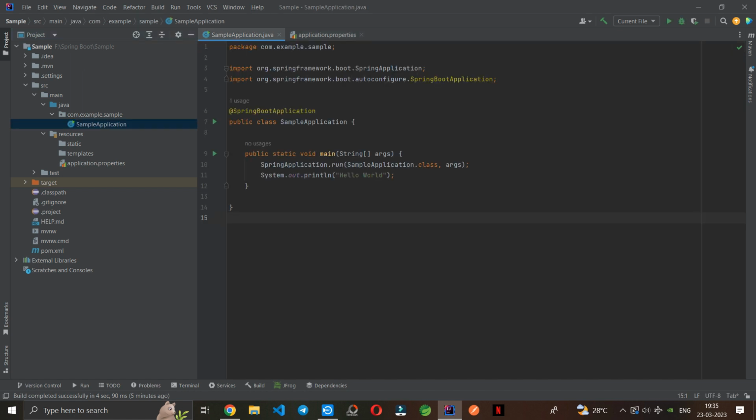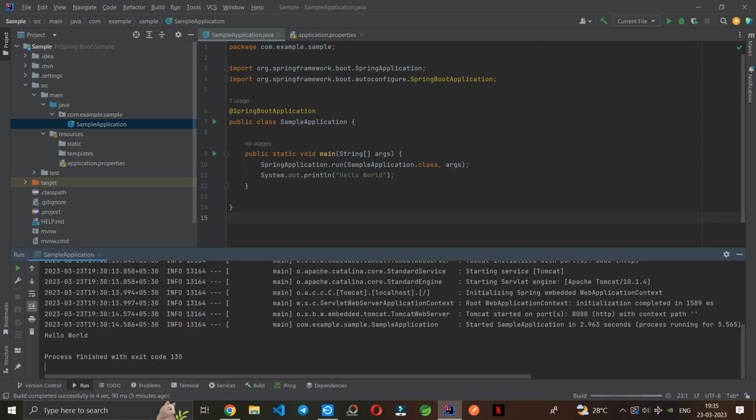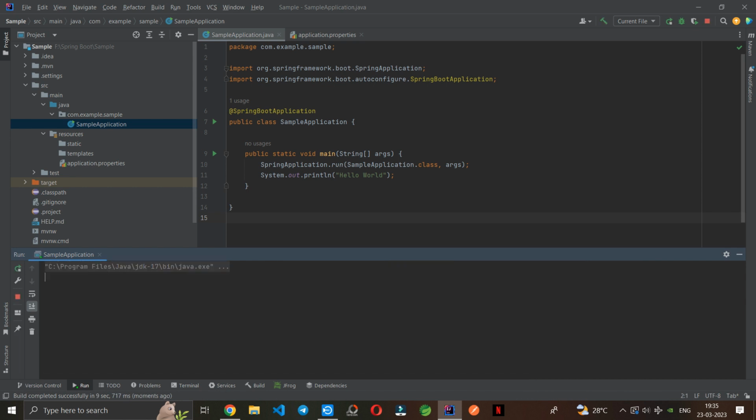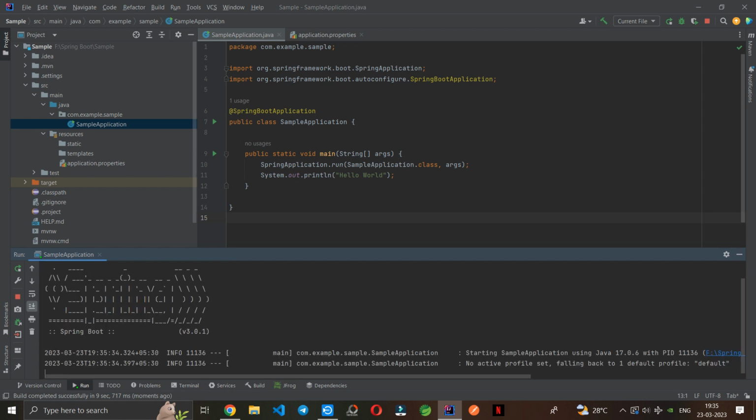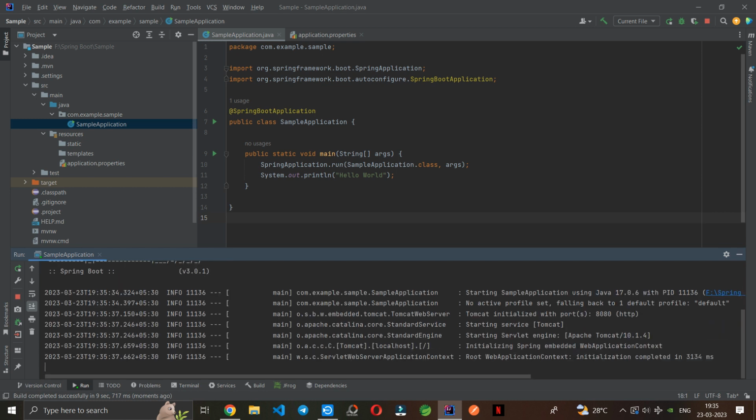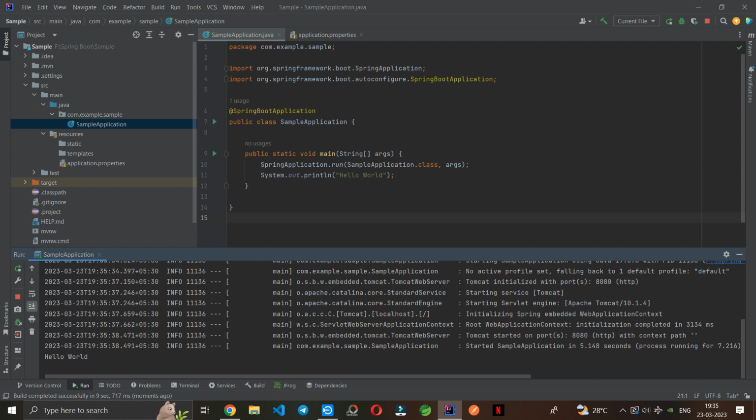So here I have a simple program, just hello world. So let's run and test it. Okay, so this is just a normal application. As you see, it's running.